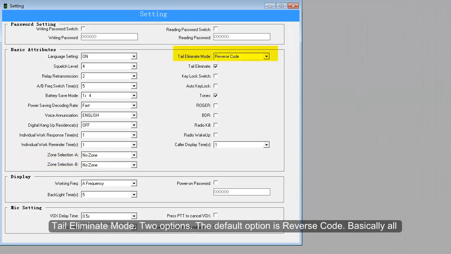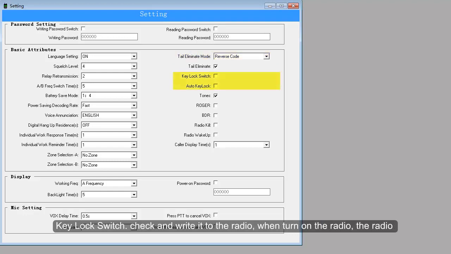2-emitter mode. 2 options. The default option is reverse code. Basically, all of the trill sound can be eliminated by reverse code. Very few radios may need to use 5.4.7. 5.4.7 is just one more option. It's rarely used.